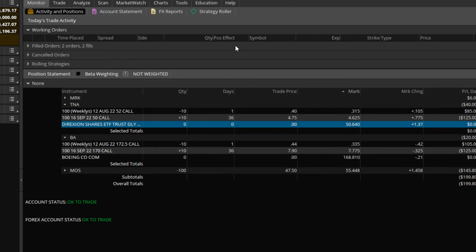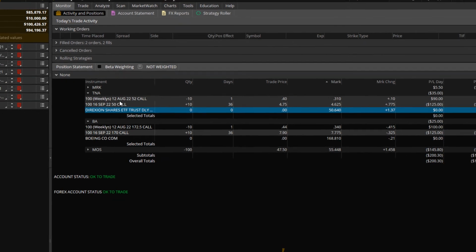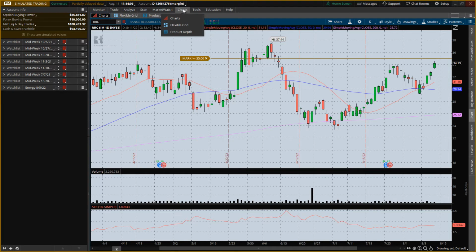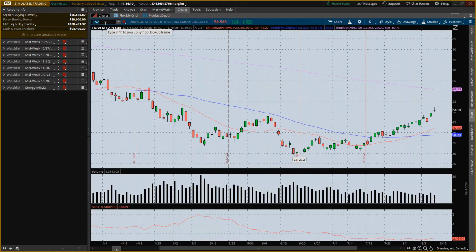Now, the first thing you want to do is break down the position that you have, and let's do that just for fun. I've got myself on TNA a diagonal call spread. I've got a 50-52 diagonal call. Now, the 52s will expire tomorrow. Let's jump to the chart on this just real quick to see what it looks like.